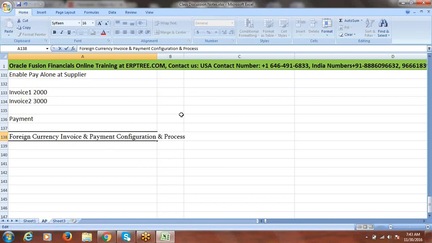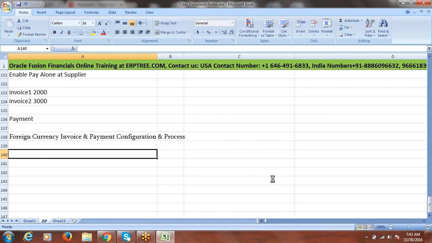Look, it's a very simple concept. Foreign currency invoice and foreign currency payment. What does it mean? As per our current configuration, what we have in the system for our testing is that we take USD, and we are doing all this testing in US related transactions. So USD, the current ledger currency, we call the functional currency.